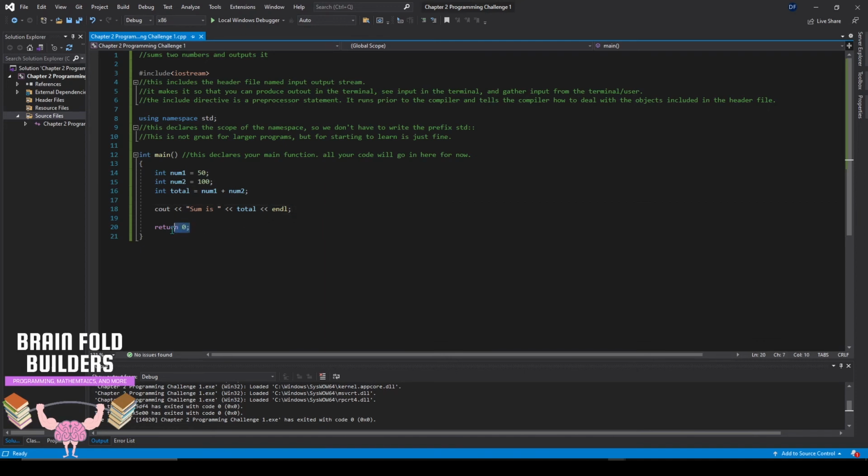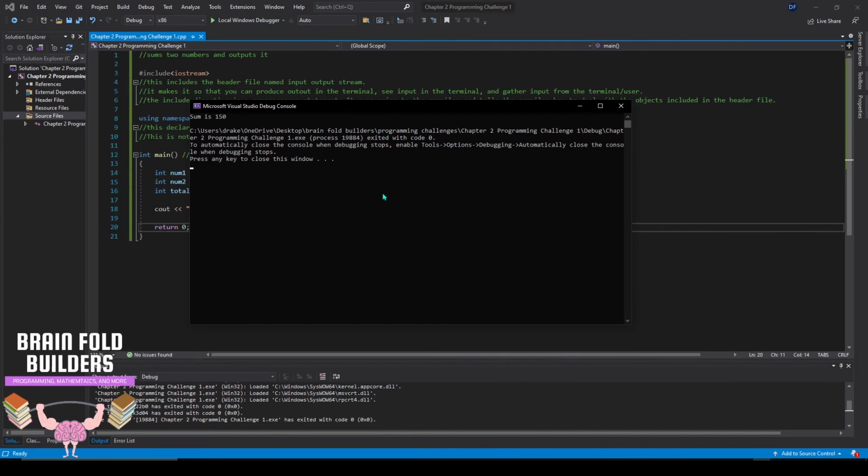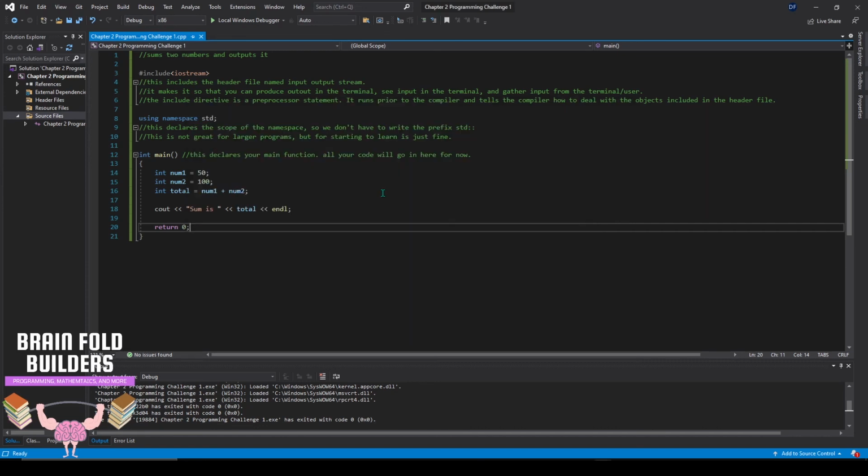Then we have return 0, which is just saying if the rest of the program ran as expected, return 0. So it's just a little insurance policy. If we see 0 at the end, we know everything went as planned. Let's run it. Wow, sum is 150. I could have never expected that. Just kidding, I did. We're going to do hand tracing in later videos, but not now.